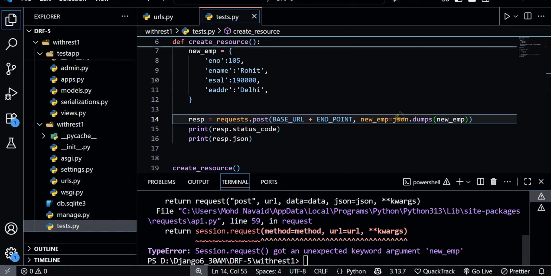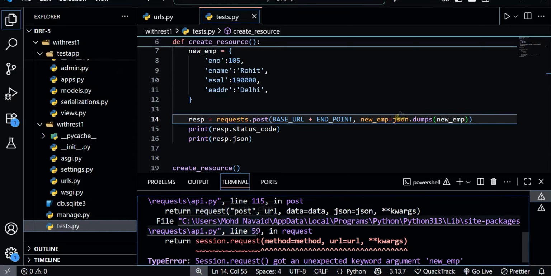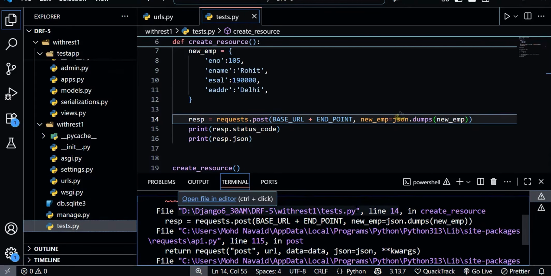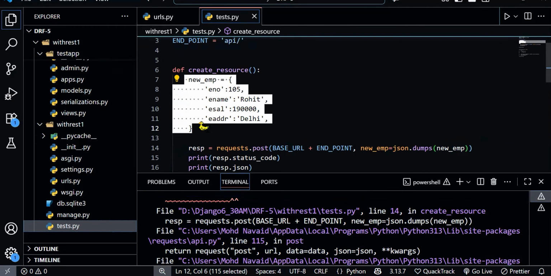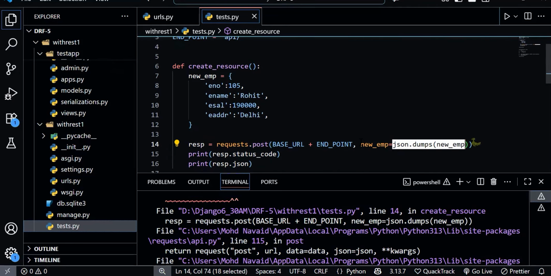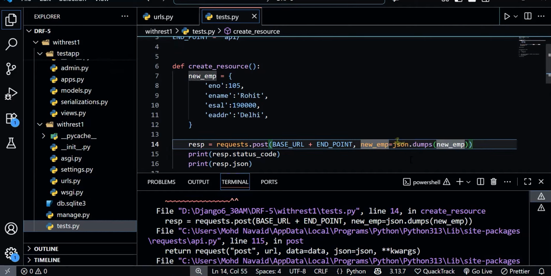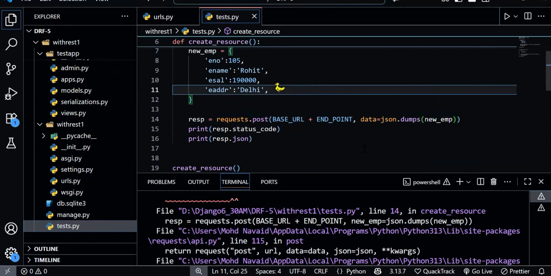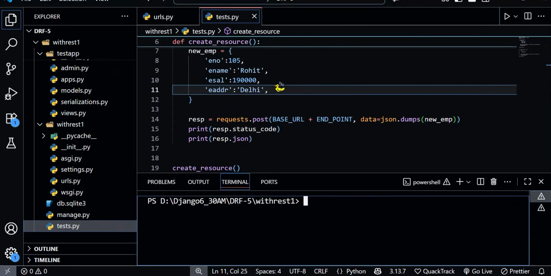Okay, so the problem is in the request. Whenever we are executing this test tag, the issue is coming. Line number 40. Here we have created one dictionary, and we are passing this dictionary in JSON format. So new EMP is a dictionary which we are converting into JSON. When we are converting into JSON, it should be the JSON data, so this should be data, not new EMP. Okay, let's clear the screen once.